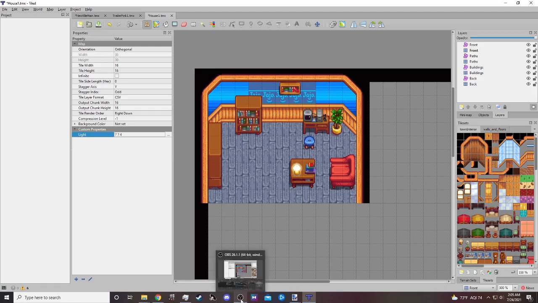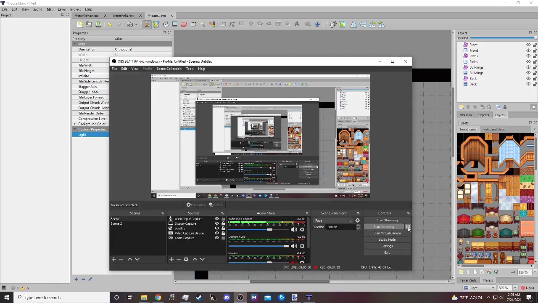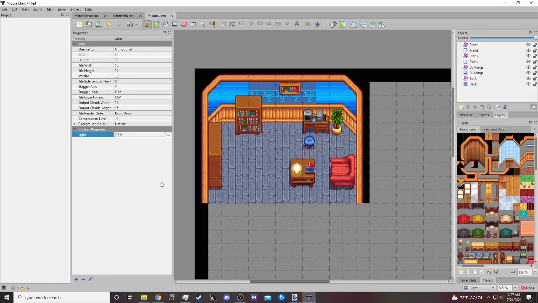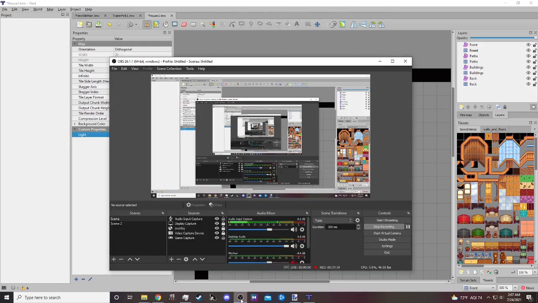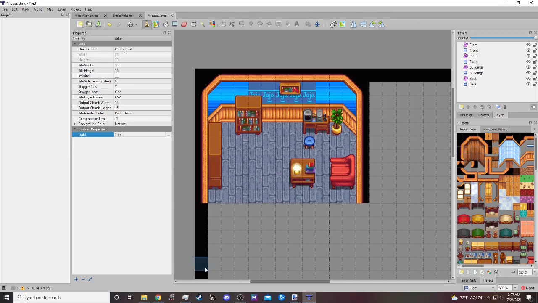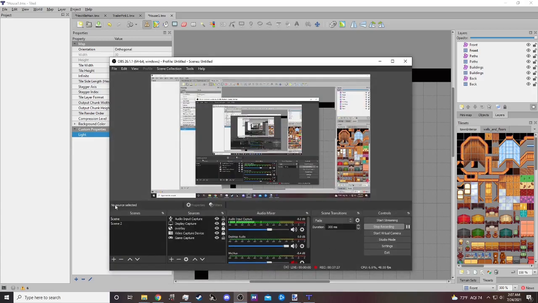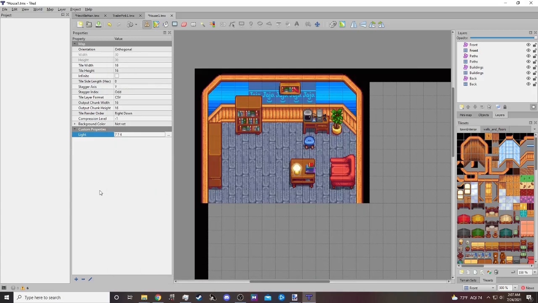And I'm going to pause you for just a second. Okay, so now we have our map properties and our light. I'm sorry, I'm just making sure I'm recording correctly. I'm new to recording as well. I'm new to modding. So we're going to be learning together a little bit.